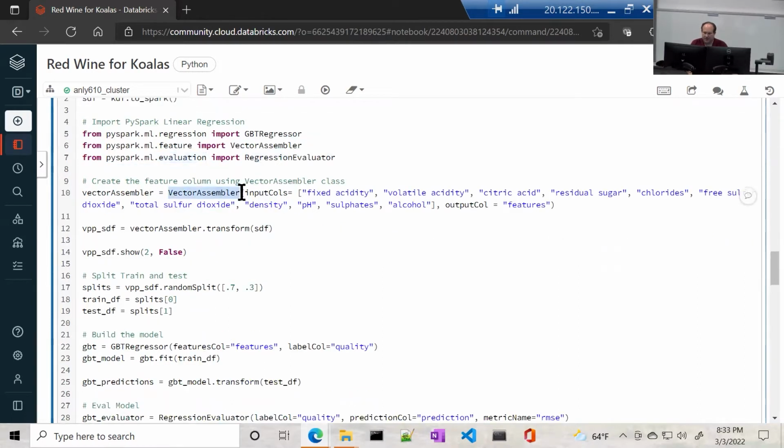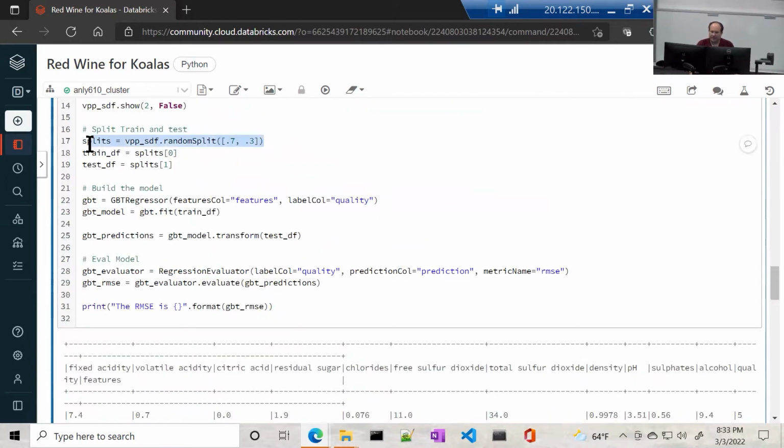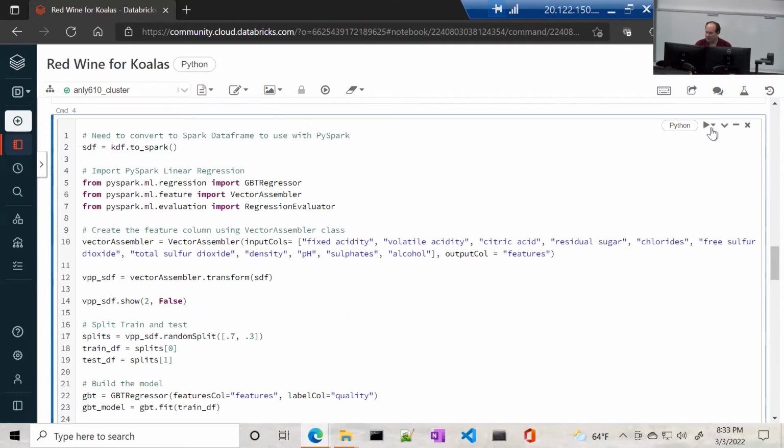And then this vector assembler says, hey, take my input columns and then output them as this feature column. And then I transform it and put it together, and then I can split it up, and then I run my regressor against the feature columns. The features and then the label column, this is my Y, right? And then I fit my model, and then I get my predictions, and then I evaluate how well I did, right? So let me just go run this.